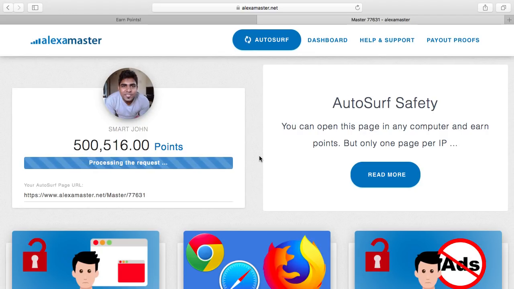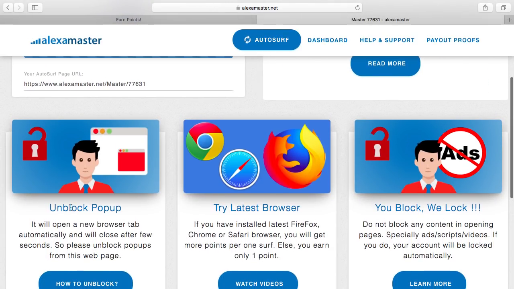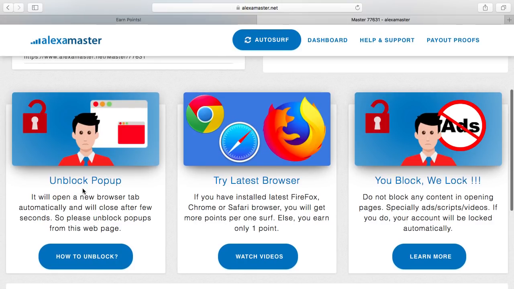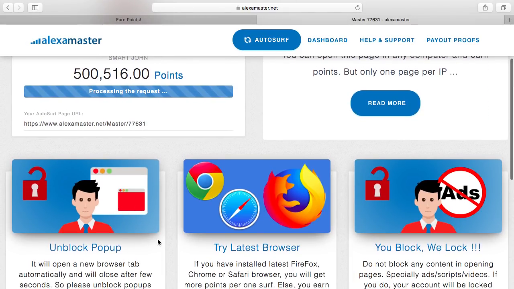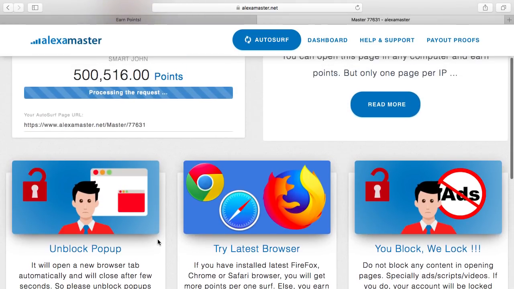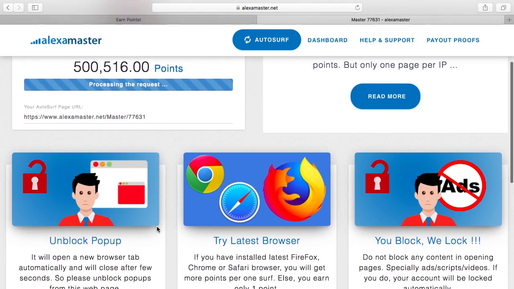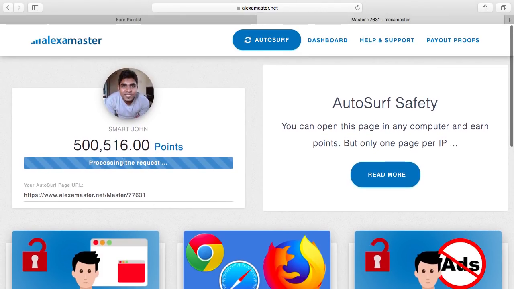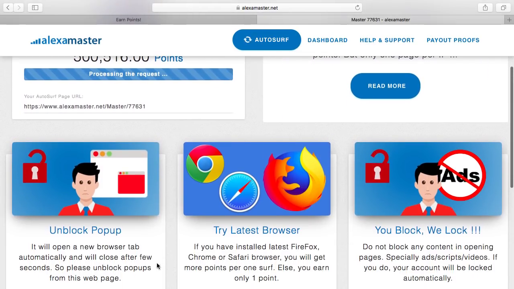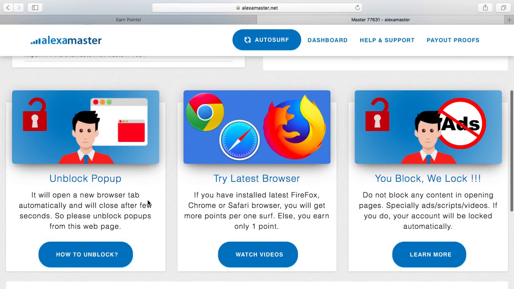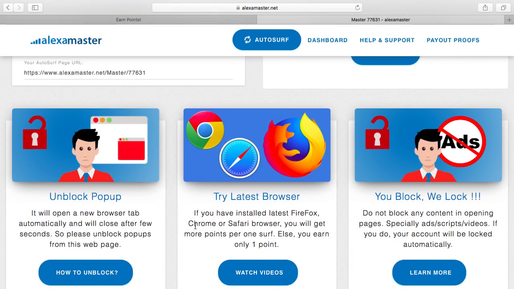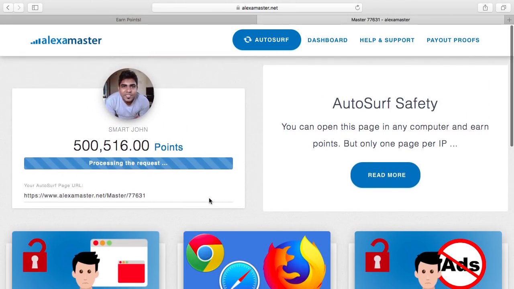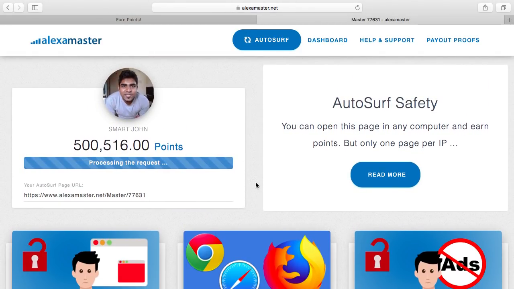So when you start AutoSurfing with AlexaMaster, you should unblock your pop-up. This AutoSurf page will open new windows from time to time. So if you have blocked pop-ups in your browser, then it will not load those windows. Then you cannot earn points through this AutoSurf. So first you have to unblock your pop-up in your browser, and also you have to use the latest browsers: Chrome, Safari, Firefox, any browser, but it must be the latest version.